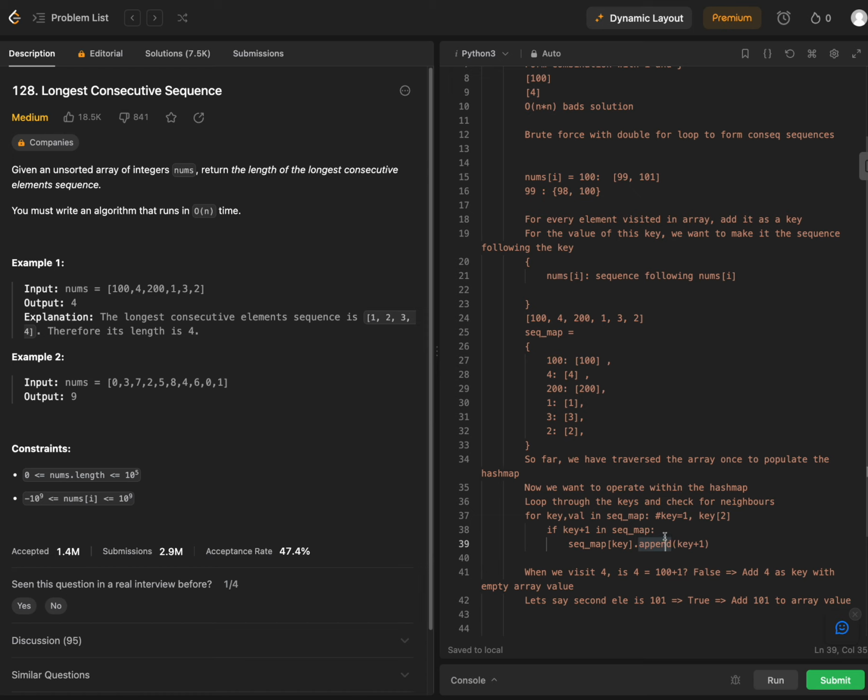Here is the interesting part. What we want to do here is append key plus 1, 2. No, here it cannot be key plus 1, 2. Here what we want to do is append all the neighbors that we previously found. So we have key plus 1, key plus 1, right? Sequence map key plus 1.